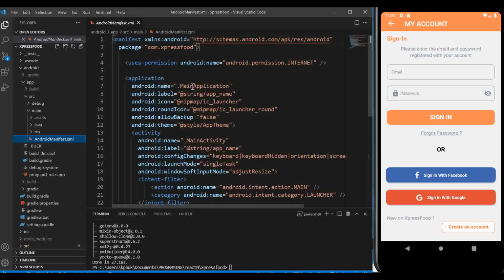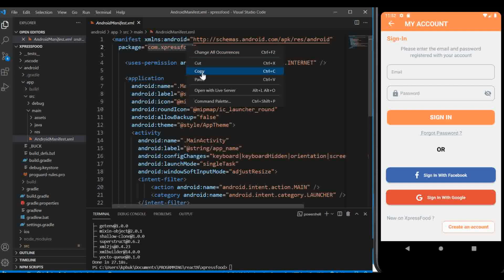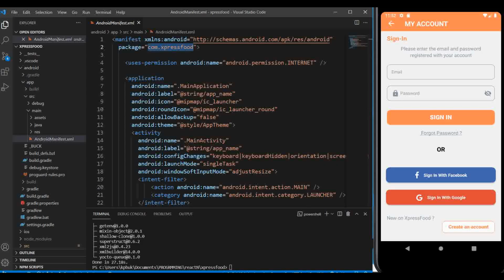Inside this you will be able to find the package name, which is under package. You can see where I'm highlighting the package name that you have to take. You have to copy just this. It generally starts with com dot and then the name of your app, which in my case is Express Food. You can copy that and then go back to Firebase.